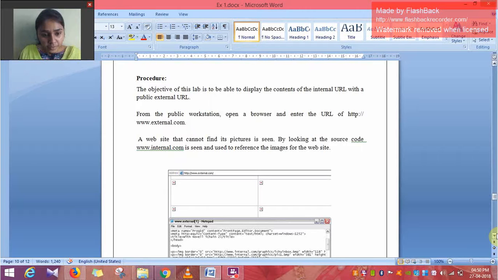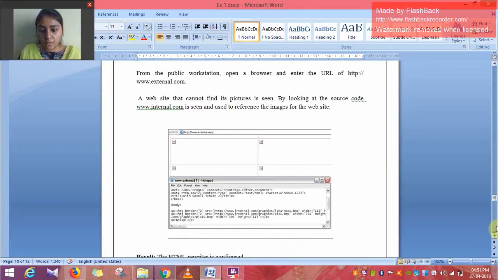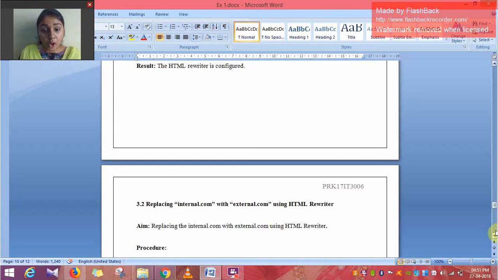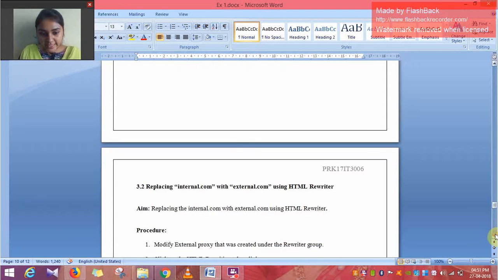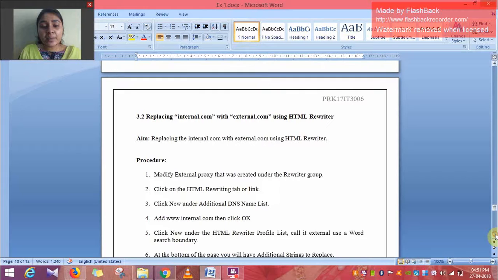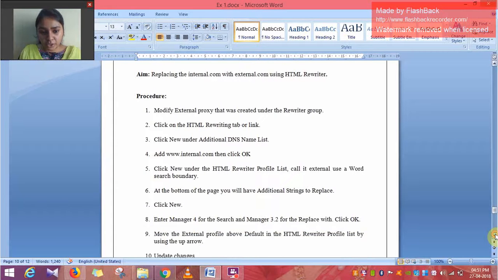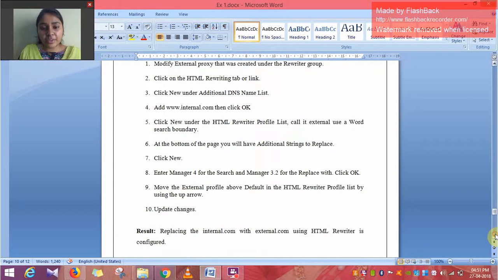By looking at the source code of www.internal.com, it is seen that it uses external to reference the images for the website. As you can see over here, there's external and there are no pictures displayed. That's how we configure it. So for replacing internal with external, we modify the external proxy that was created. Under the rewriter group, click on the HTML rewriting tab and then the additional DNS name list. So add internal.com and then click OK.